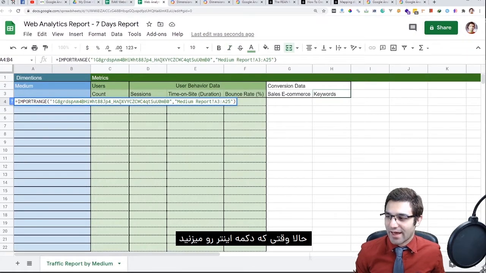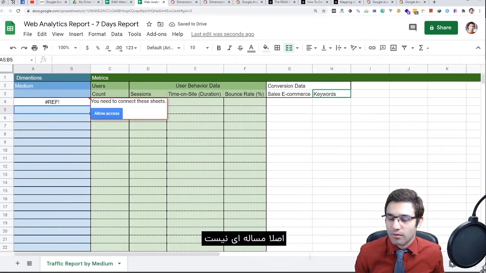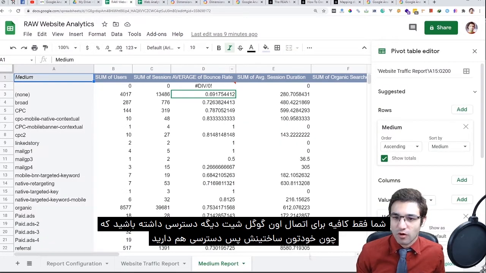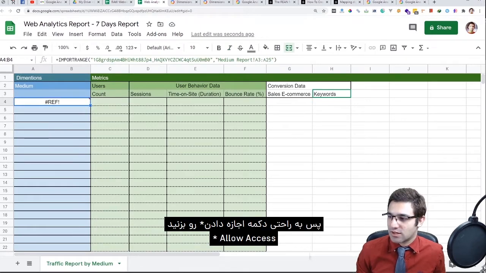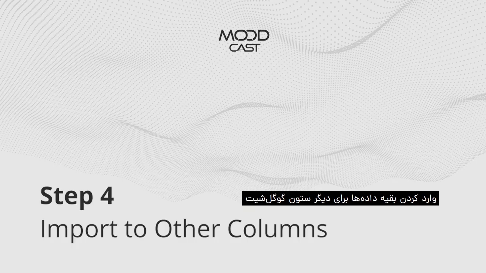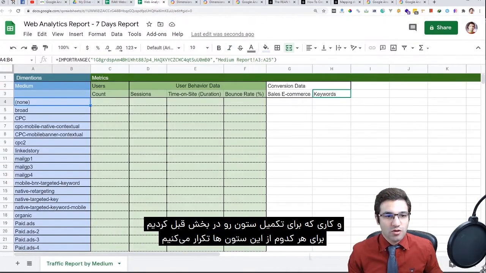When you press enter and the data wants to load, it gives you an error. There is no problem. You just need to have access to that other sheet that you've already created. Since it's your own sheet, you can simply say allow access, and then you get all of that data right here. See, data is being filled in through our spreadsheet automatically.